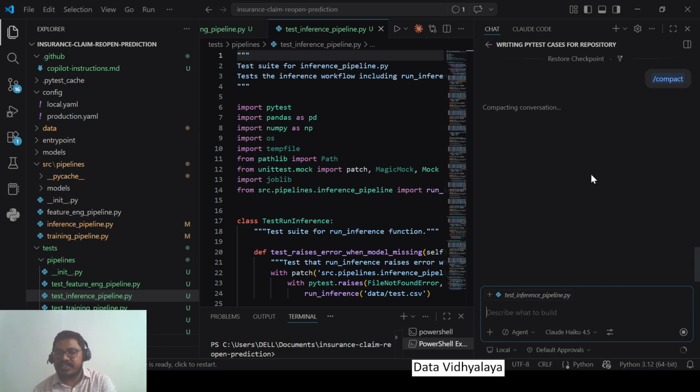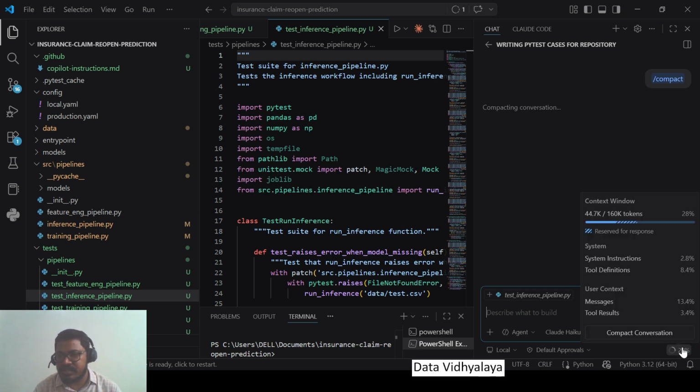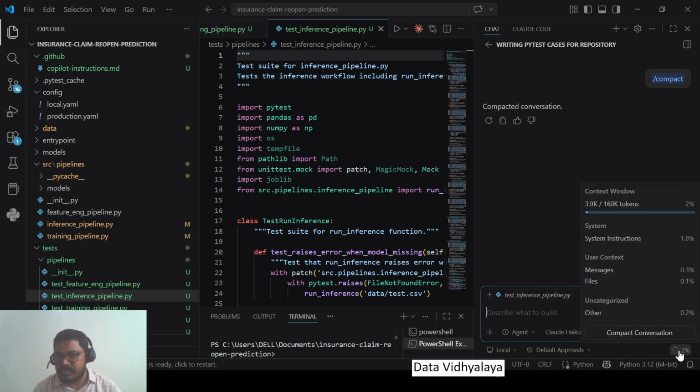See, it is compacting the conversation, whatever conversation we had so far for creating these PyTest cases. It reduces that and reduces this context window. See, 28% has been reduced to 2%. So around 30K tokens has been compressed to 3.9K. But in the background, the understanding or the summarization will be the same. It will not be different. Everything will be the same.